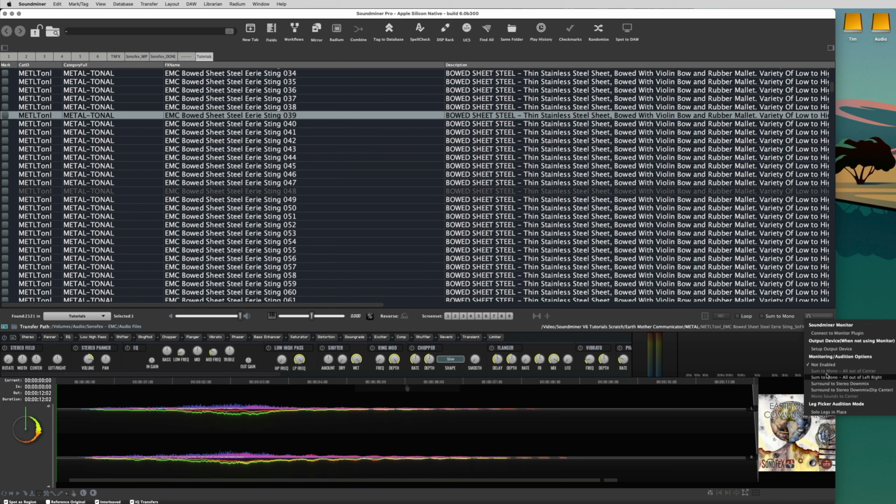Well, now we have a monitoring only option to fold down certain things. So surround to stereo downmix basically uses the normal downmixing rules for 5.1 or 7.1 to downmix everything into stereo. This is really useful if you're on a stereo only system, but you're having to monitor a bunch of surround files. In the past, Soundminer would just play you the left and the right by default. You wouldn't hear the center, you wouldn't hear the surrounds. But now you can fold down to mono, or you can fold surround down to stereo.